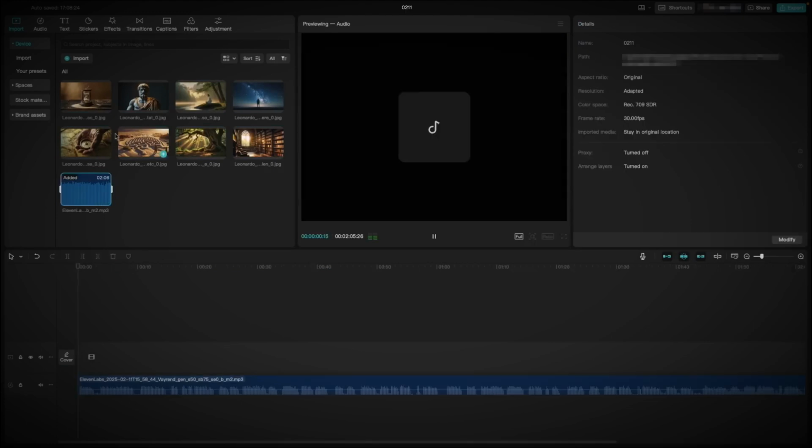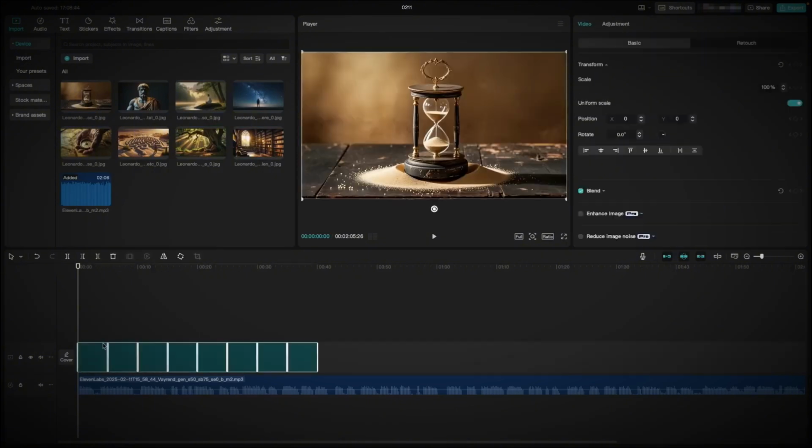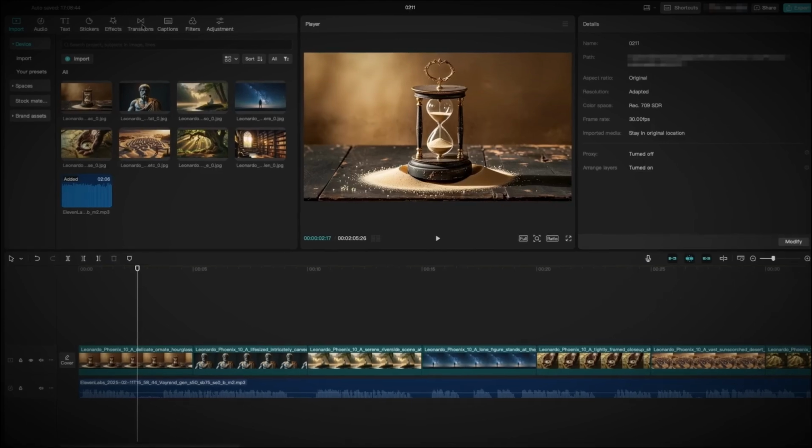Then, one by one, drag in your visuals. Arrange them in the correct order, matching them to your voiceover. Each visual should reflect what's being said in that part of the script. Take your time here. Don't just throw them in randomly. This is your storytelling phase, and the more intentional you are, the more professional your video will feel.